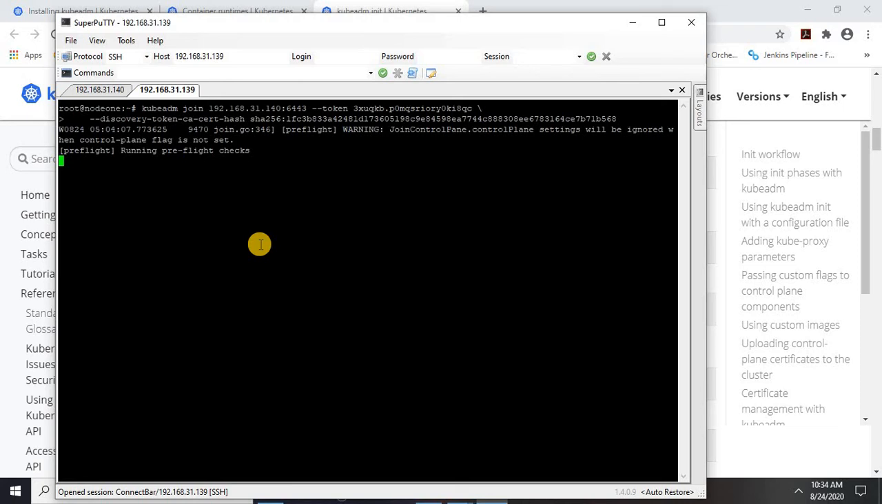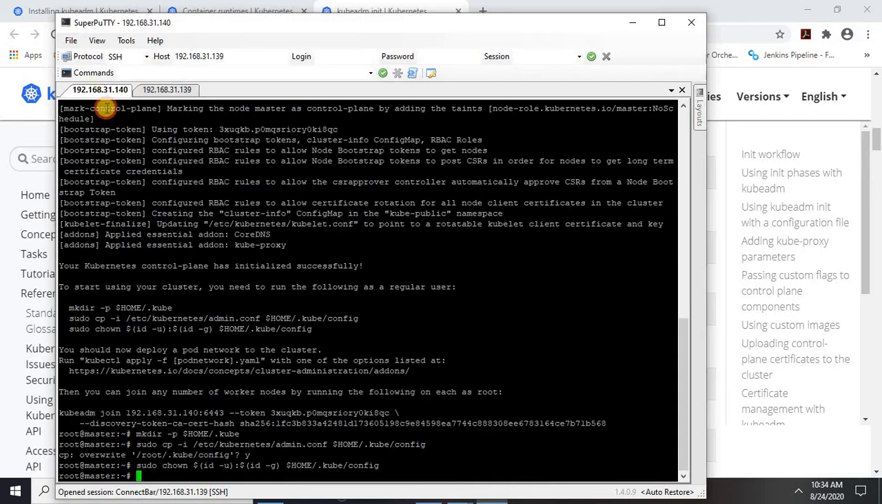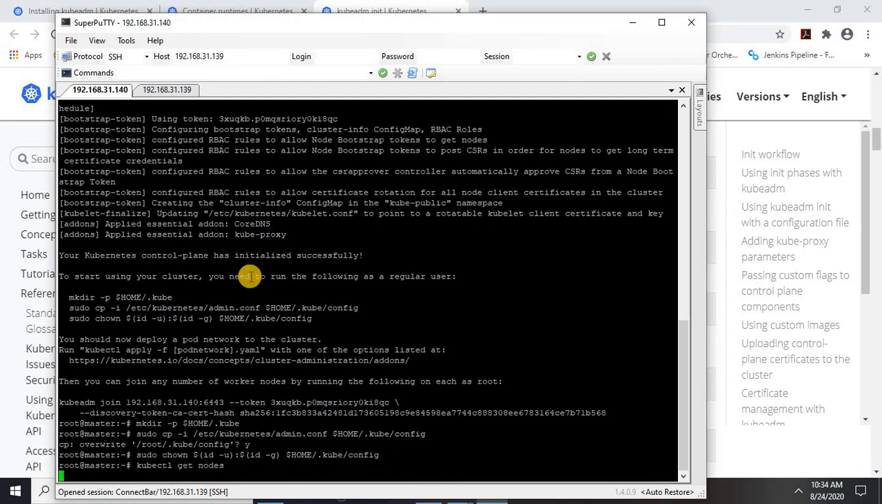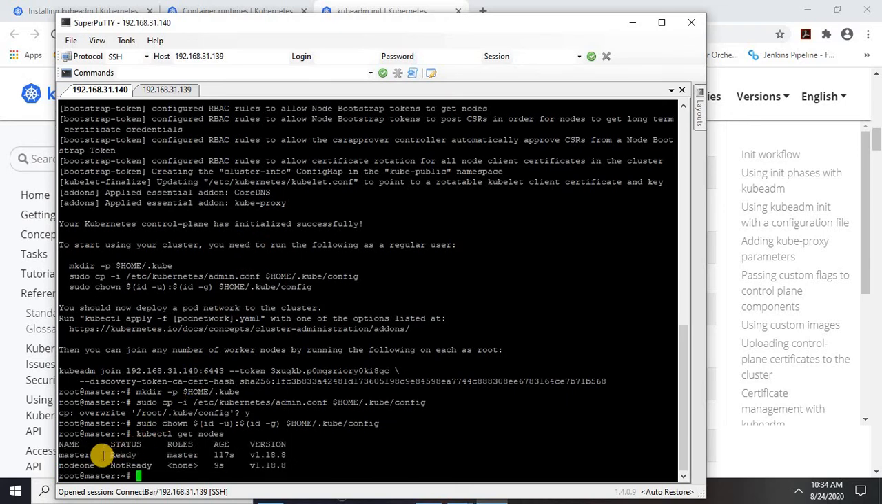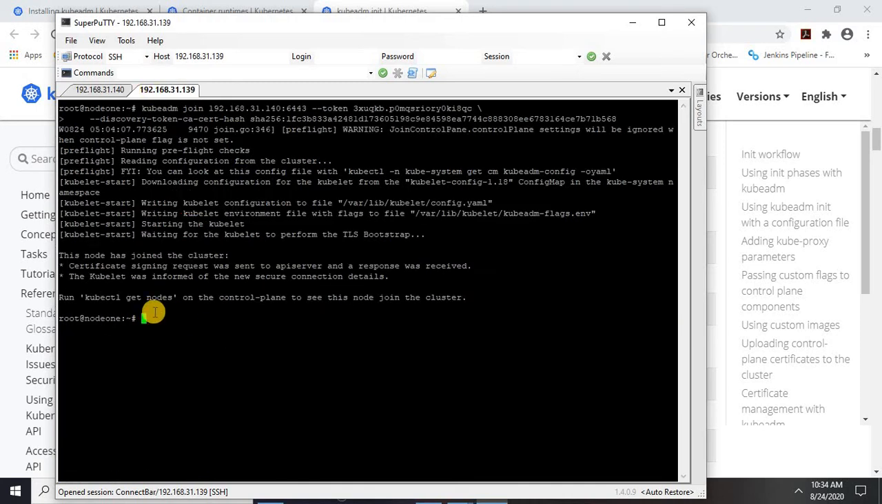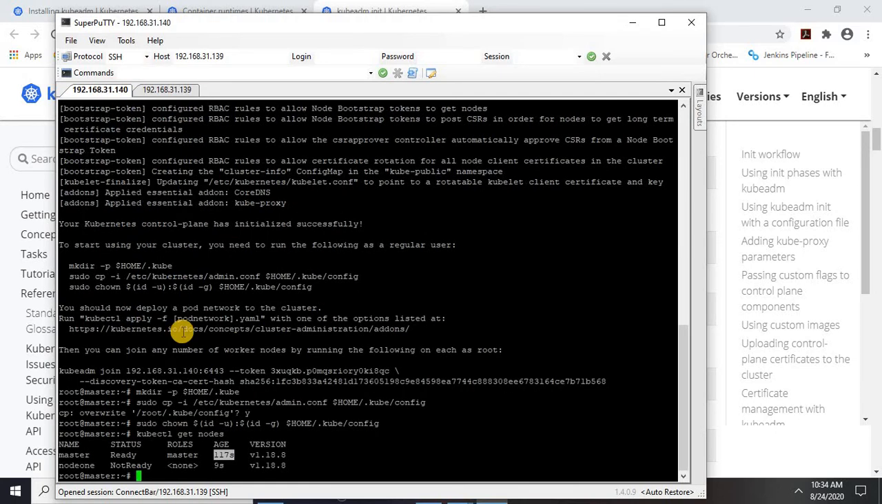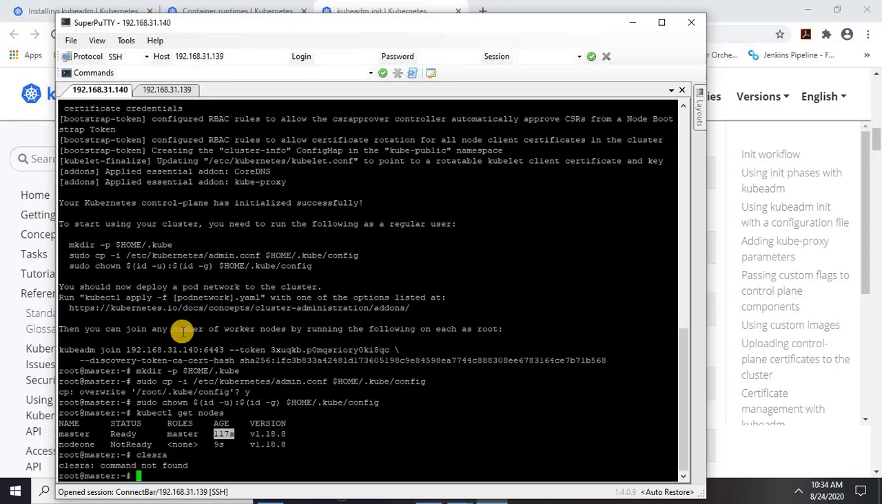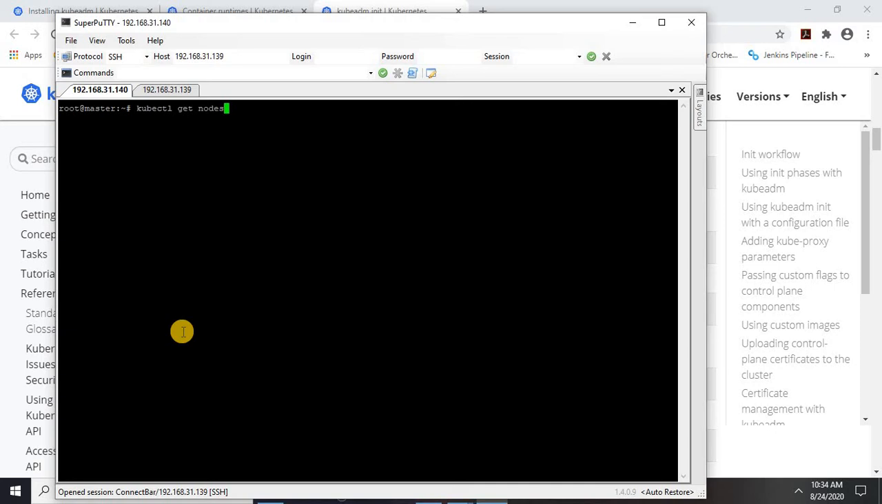Let's join it. I run kubeadm join. Okay, so kubectl get nodes. See, the master is ready, role is master. This node is not yet ready, so this is completed. I have joined the node. Let's check again. Yes, both nodes are ready.